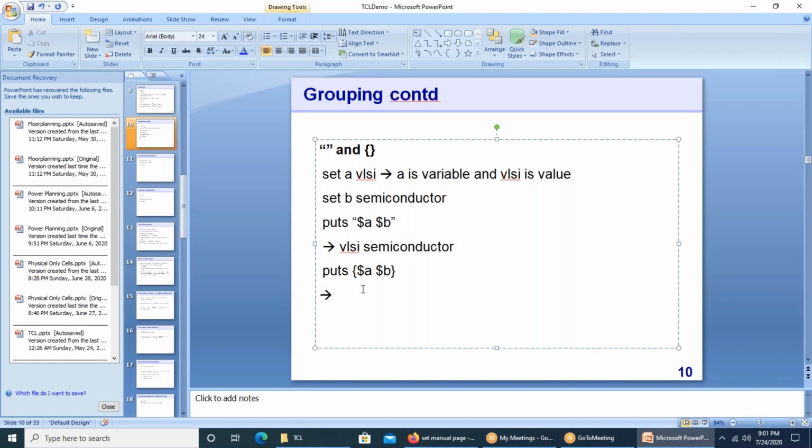But when you use flower brackets, it won't allow the variable substitution. So here you will get $A and $B as it is. When you use puts, it won't care, it will just take whatever you give, $A and $B as a message, and it will go for grouping and print as it is. It is basically your call while writing the scripting whether you have to go for variable substitution or not. It is basically your choice.